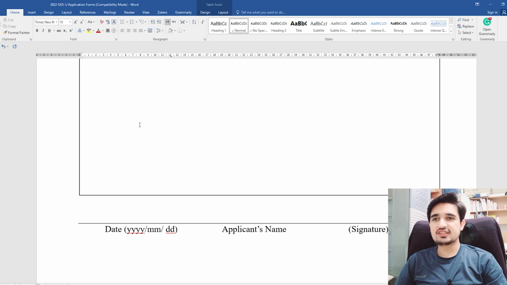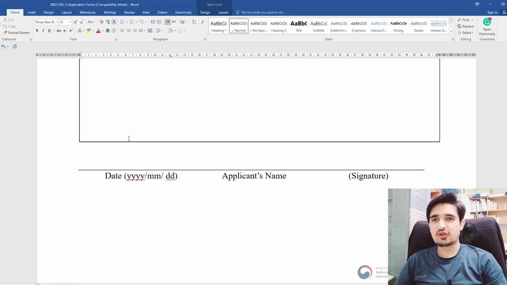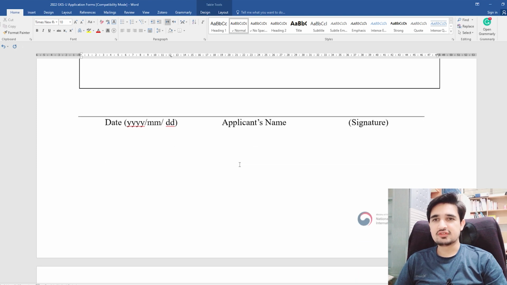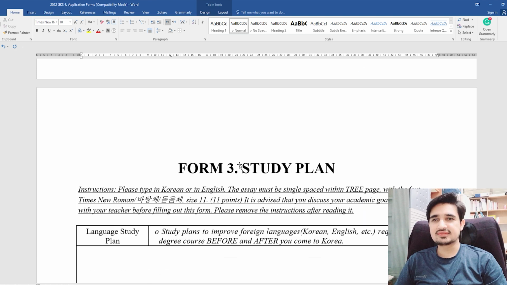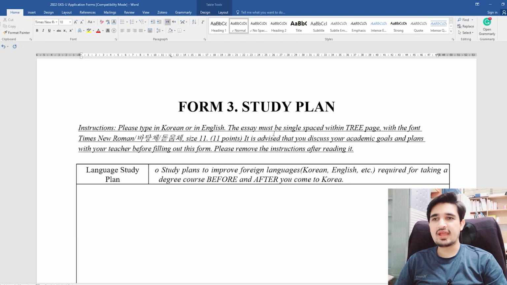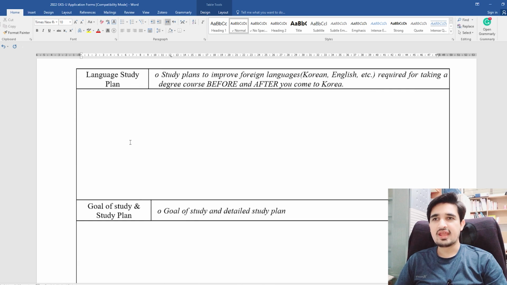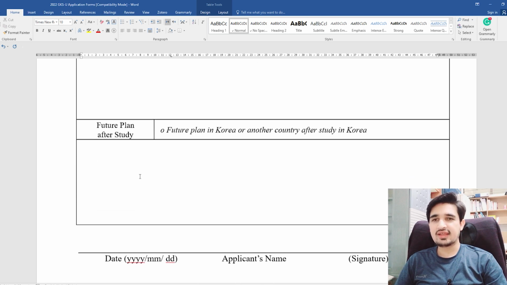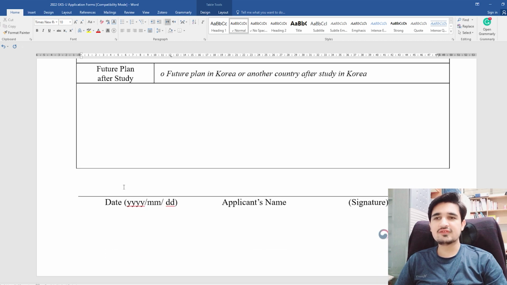After finishing this form you have to write the date, your name and signature at the end after printing. Then you have to write your study plan in the same way: your language study plan, your goal of study and study plan, and your future study plan. Then again the date, your name, and leave the signature empty.